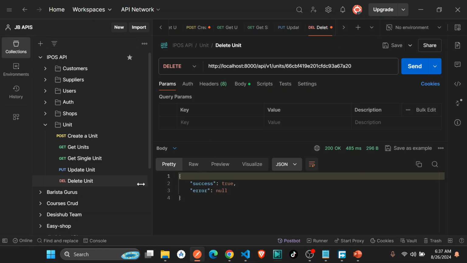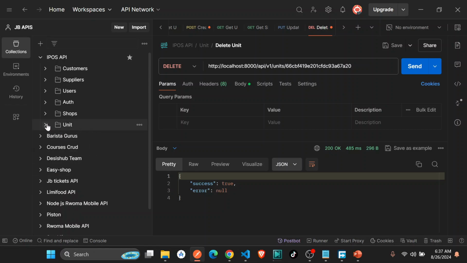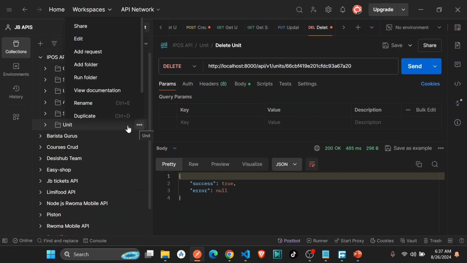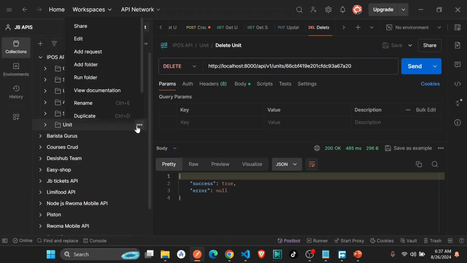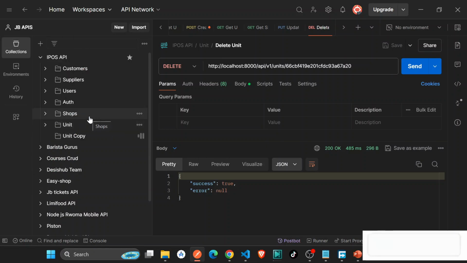Let's continue. In our previous episode, we stopped on the units, where we tested all these endpoints. I'm just going to go ahead and duplicate this. Before that, let me make sure I've saved this endpoint. Always save them so that when you duplicate, they actually remain there. So I'm just going to go here and duplicate this one.